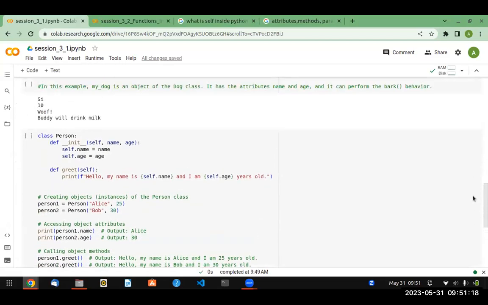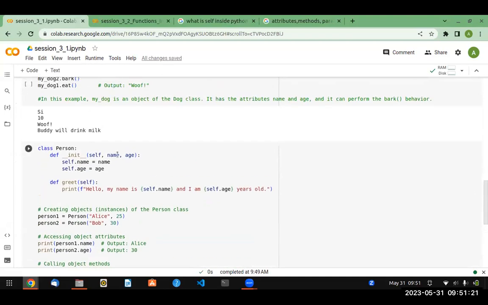This is a person class. Here, these are my attributes, right? And this is where I'm saving these attributes' values. And here, what is greet? Greet is a method of this class. And when we call this method, it will show us, hello, my name is whatever name you have given in the class, and this is my age. So this part is the class.